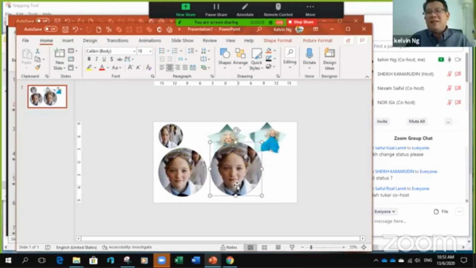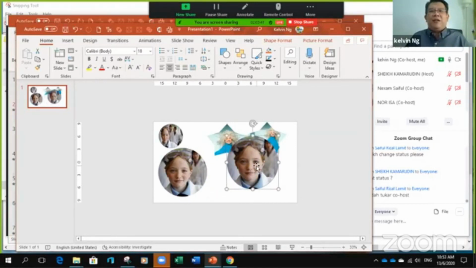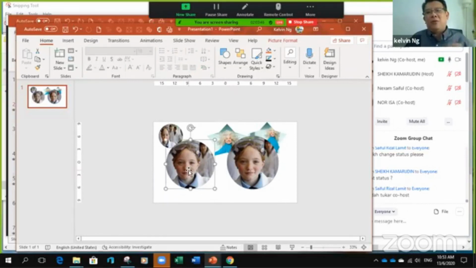So don't cry over it when you don't have that feature called intersect, but you can still do it. Now the old-fashioned way is this, but the new method is just to go to the intersect. Make sure the shape that you want to put in there is on top of your picture. Select the picture first, then the shape, and you do the intersect. That should do the trick.